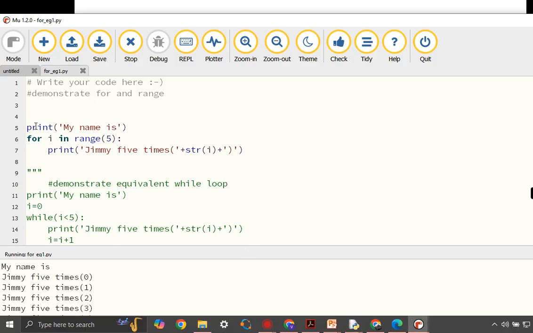So this is a simple line where we say print "My name is", and for i in range 5, that means i is going to take values 0, 1, 2, 3 and 4. And this statement would be executed 5 times, and the value of i will be 0, 1, 2, 3, 4. So what would be the output when we execute these 3 lines of code?